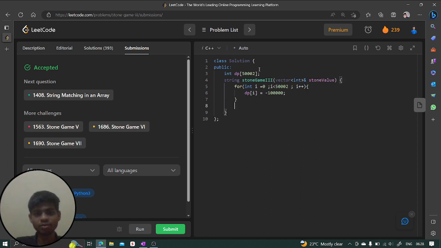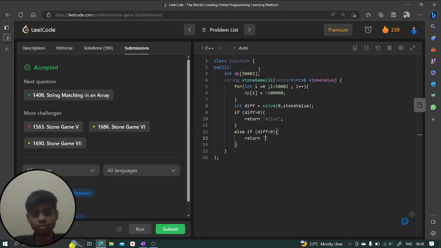Once this is done, we are going to call for index. So index, the difference is going to be nothing but solve, and I'm going to start from 0 index. I'm going to pass this stone value there. Once this is done, I'm going to check if difference is greater than 0, so you can return alias, and else if difference is less than 0, then you can return Bob. Otherwise you have to return tie, right? So else you can return tie.